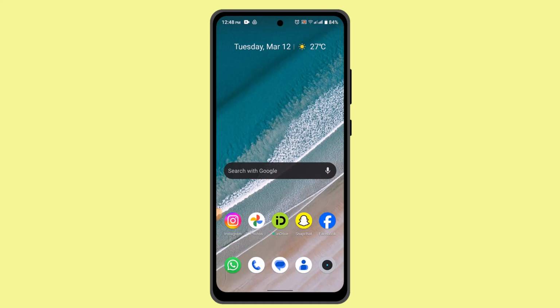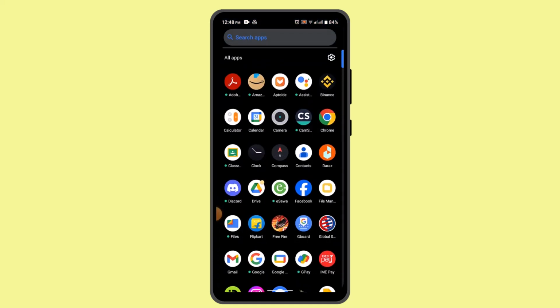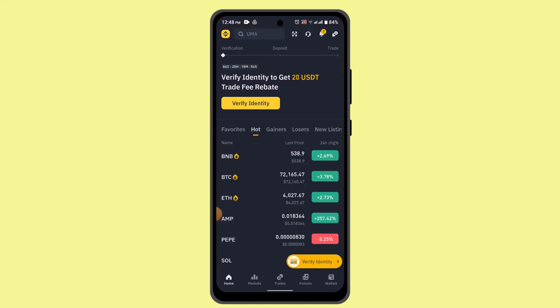Today in this following tutorial I'll be showing you the ways to withdraw funds from Binance to bank account. So all you have to do is make sure to verify your Binance account and then log in to your Binance account. Once you're logged into your account, it's going to take you to the home page, which is going to look something like this.